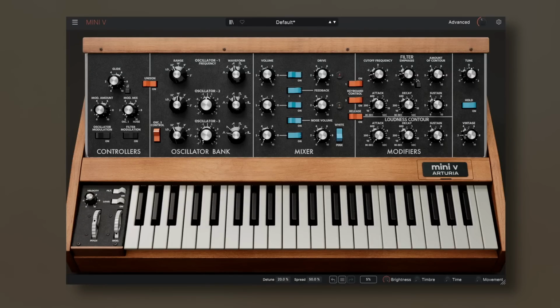Let's create this bass sound. This is the Mini V by Arturia, a reproduction of the famous Mini Moog synthesizer. So let's see what we have. Go through some of the modules that we have.